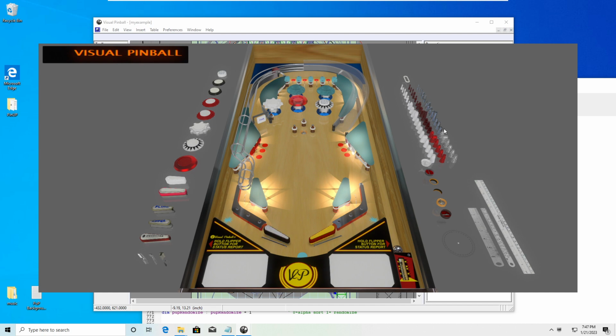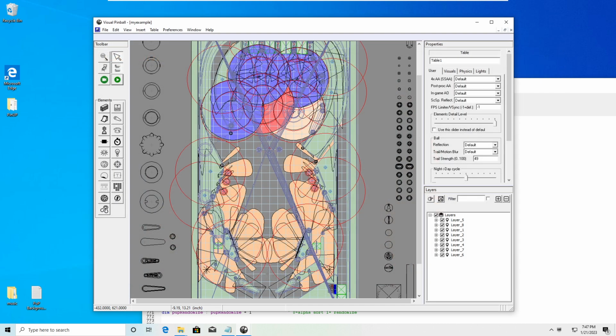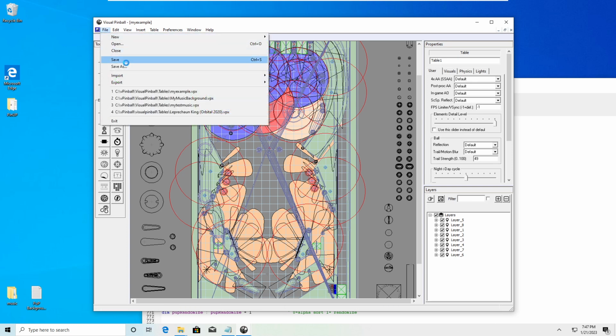Again, you can go and add MP3s afterwards. It'll auto-load each time the table's started. And that's your own custom background tracks.